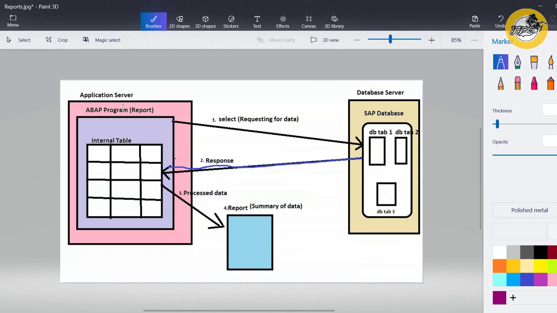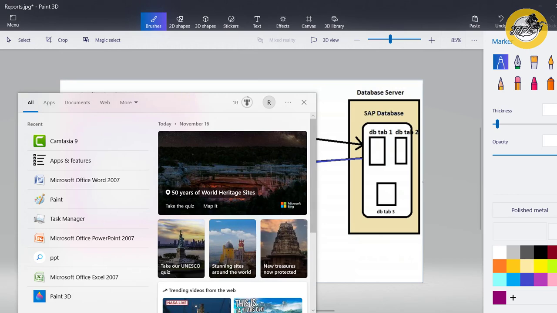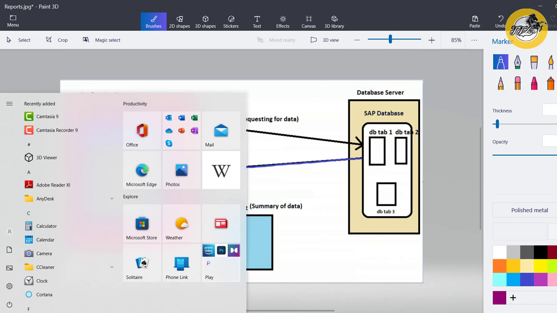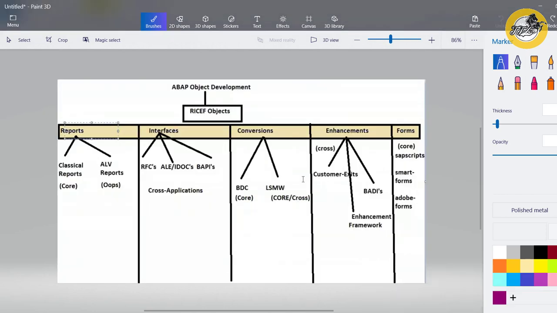You understand, right? A report is nothing but a summary of data. It may be anything. For example, take a progress report. What does it contain? It contains all your marks. So a report is nothing but a summary of data, based on which we can do some analysis. So reports are completed.